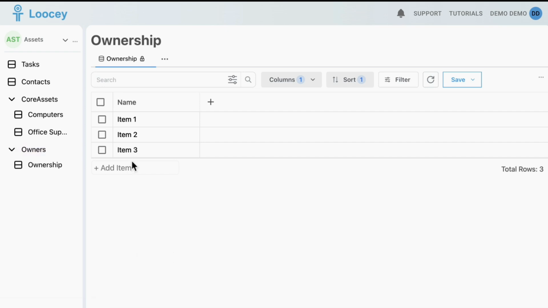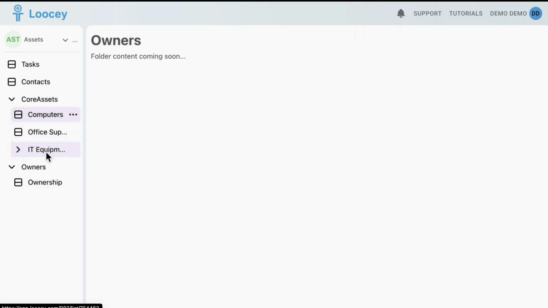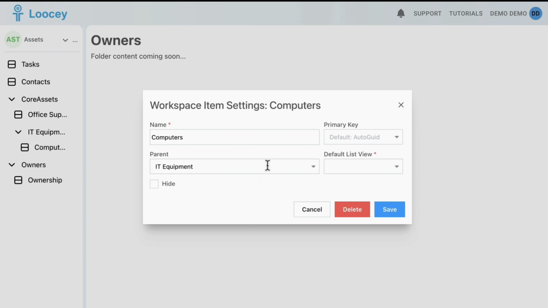We can also create folders inside folders. For example, inside Core Assets, I can add a folder called IT Equipment and then move my computers list there. And if we ever need to reorganize, it's simple. Just drag and drop, or edit the parent setting.